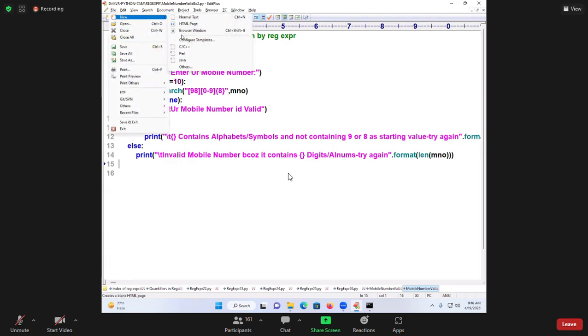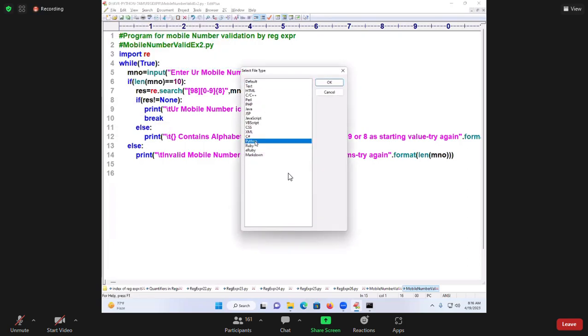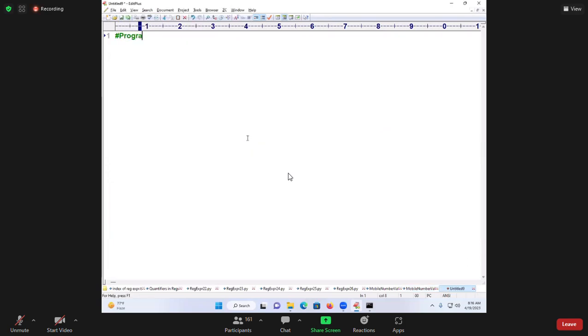Program for extracting names of students. Now I am writing: names from text, student names from text.py. Import re. See students, I'll take it. Given data is equal to.